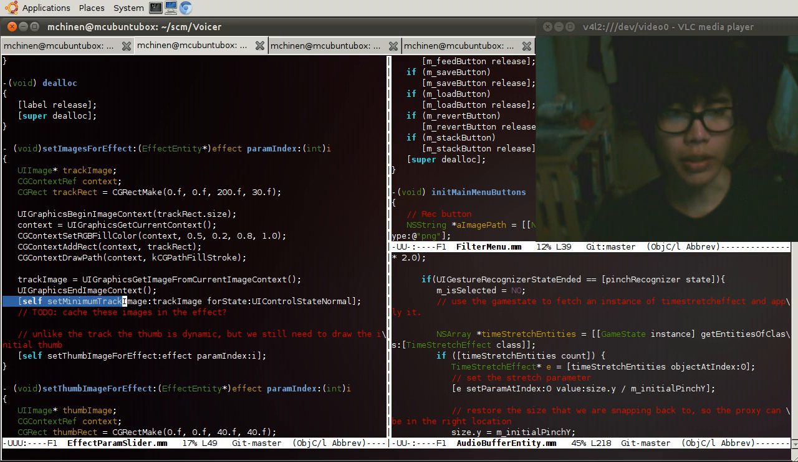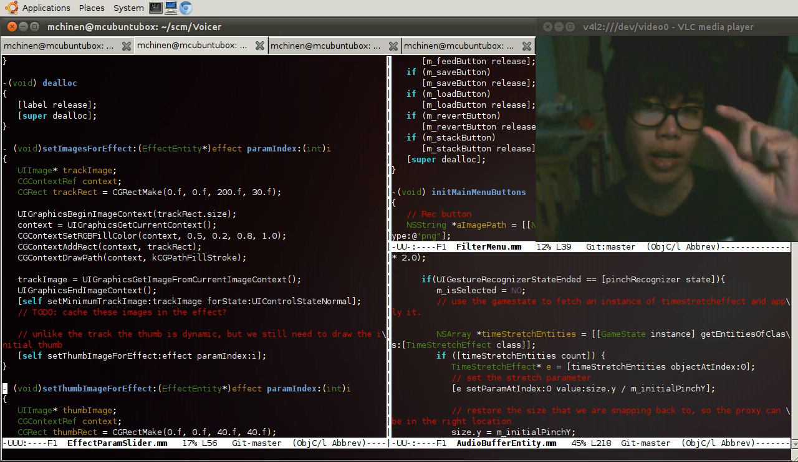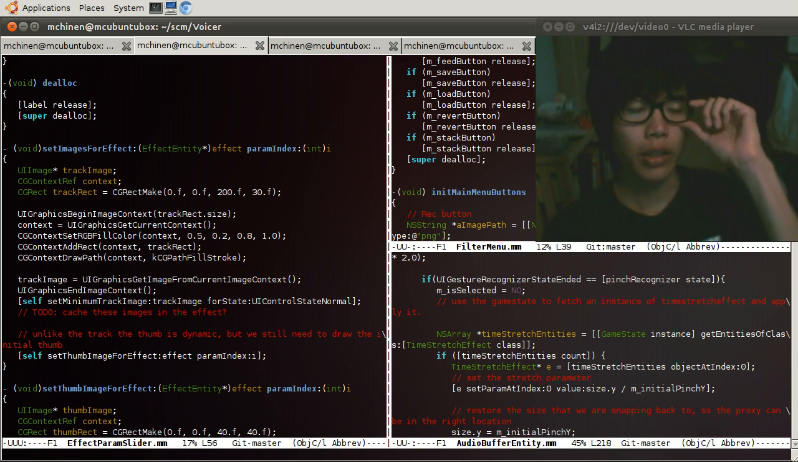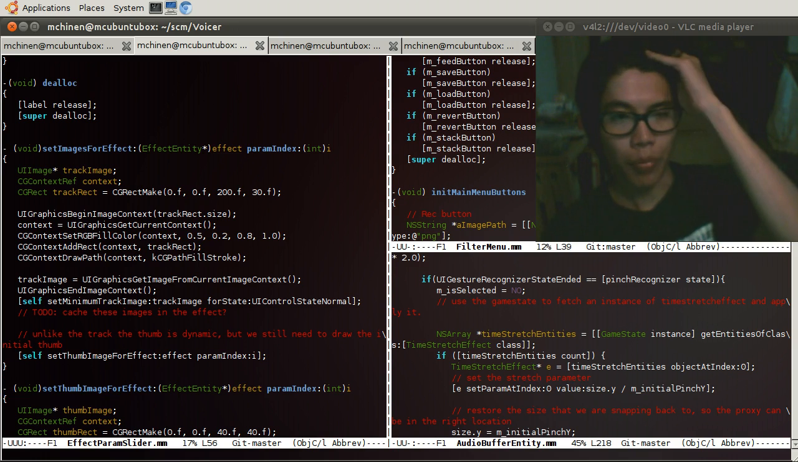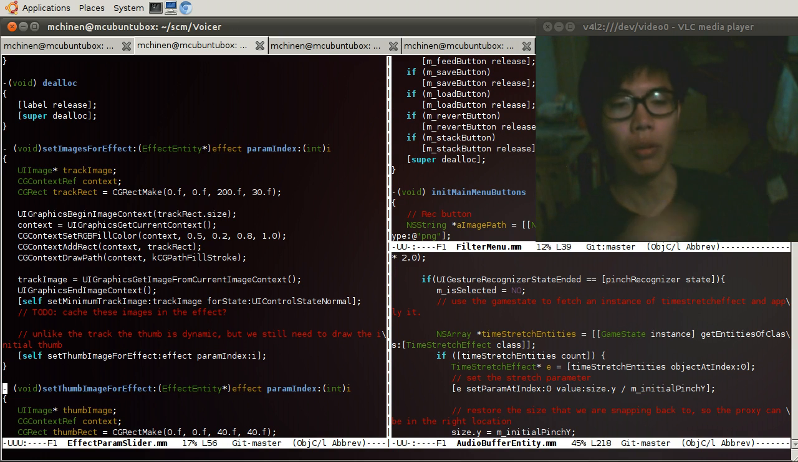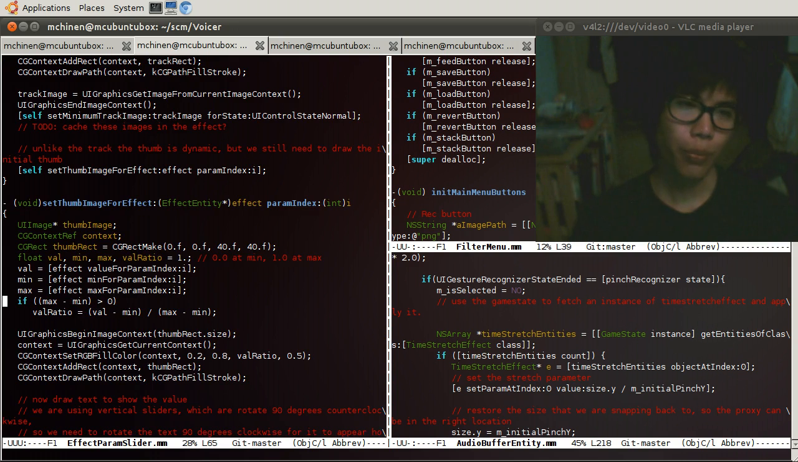Then this is the magic call that sets the image. And the state can be normal. That looks like it encompasses all the states, even when it's highlighted. And we also call set thumb image for effect. Now this one is dynamic. If you noticed when I dragged up and down, the thumb changed from some green to blue or something. So that's dynamic. Obviously I don't have to create a new UIImage.